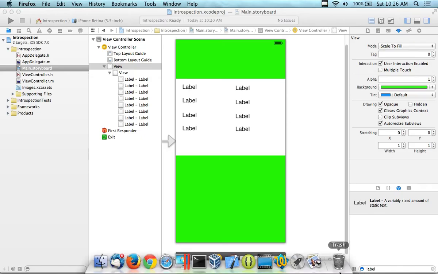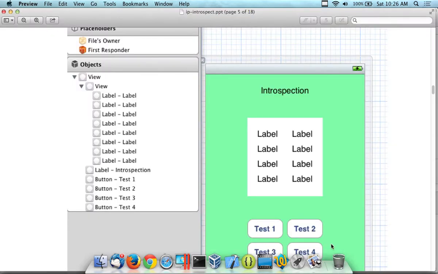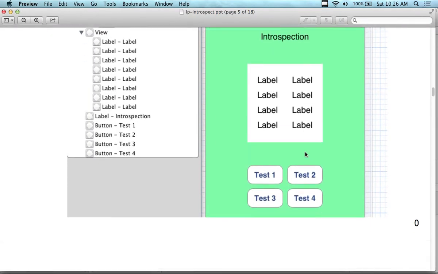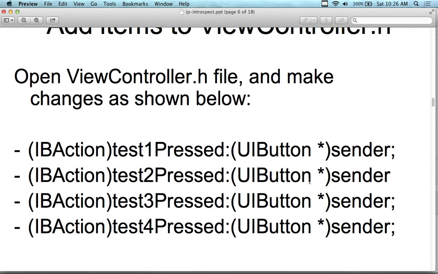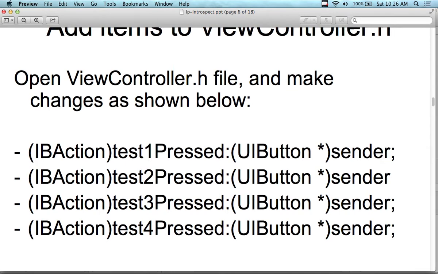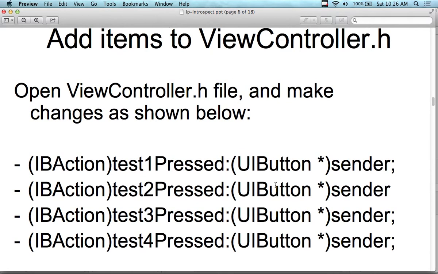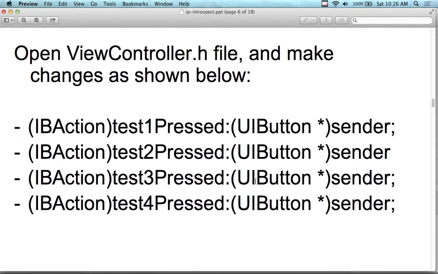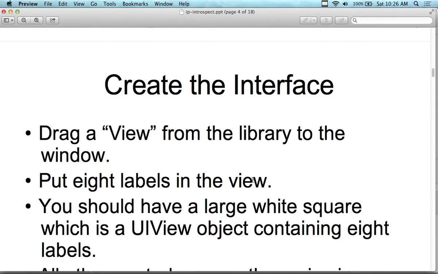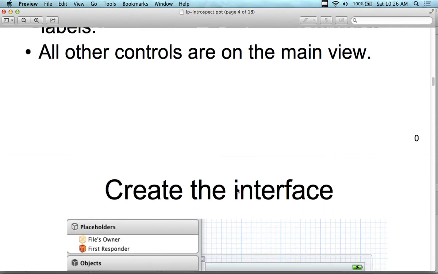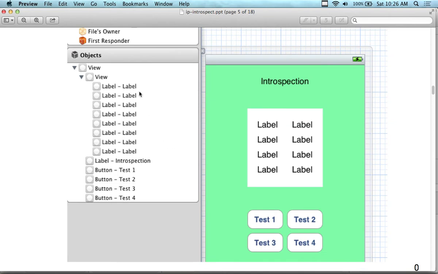I'm sorry? Oh, I thought somebody asked a question. Oh yeah, we did have 8 in here. So we want to put 4 buttons in here too. So let me go ahead here and take a look. Open up the ViewController.h, make the following changes. We're going to put some actions in for button test 1, 2, 3, and 4. So I probably missed it. It was probably way up here in the instructions, but go ahead and add 4 buttons to this as well. So your view looks like this.